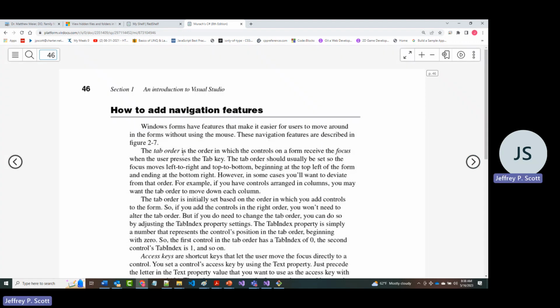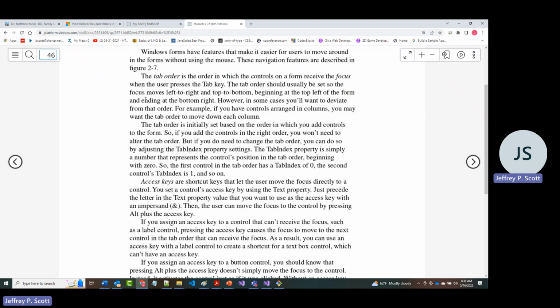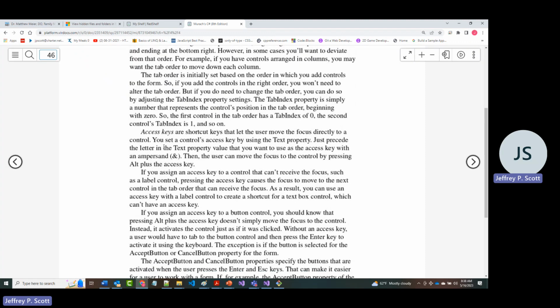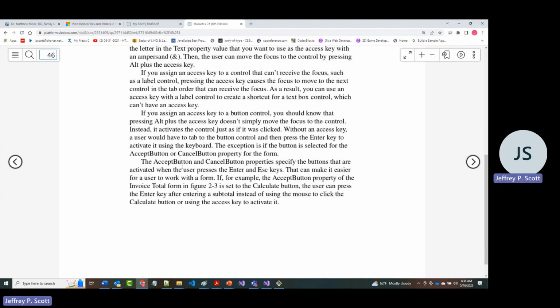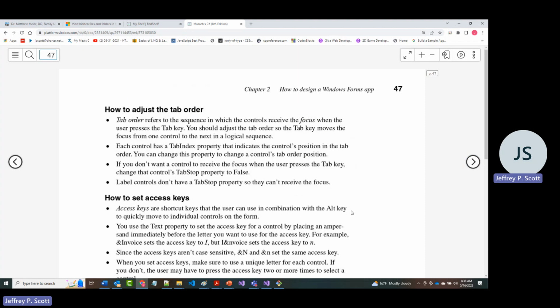All right. How to add navigation features? Well, again, they mentioned the tab order. I've already shown it to you. They mention access keys. What do those do? Remember, that's that underline by putting the ampersand in there. Let's look at that after we put some code in, okay? And I've shown you the accept and the cancel button. So nothing new there either.